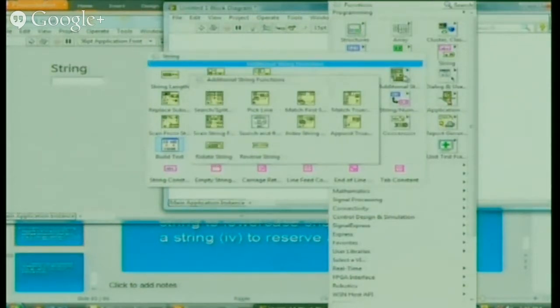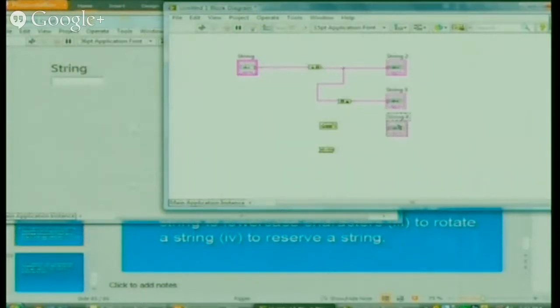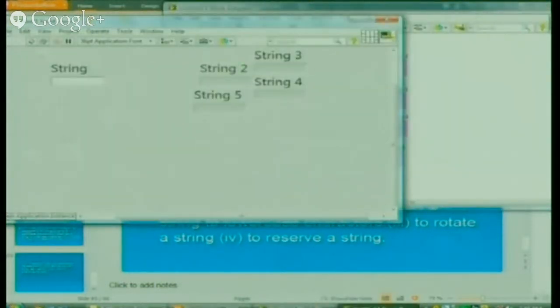Now let us go for rotating a string. It is in the additional string functions. Here is the rotate a string function, and it also has reverse a string. So let me take two more string controls or indicators and then wire from here. Okay, so now I have four string controls which will have all these functions together, all those four functions which I have shown you: to convert a string to uppercase characters, to convert a string to lowercase characters, to rotate a string, to reverse a string, all made in one single control panel itself. So let me arrange this.